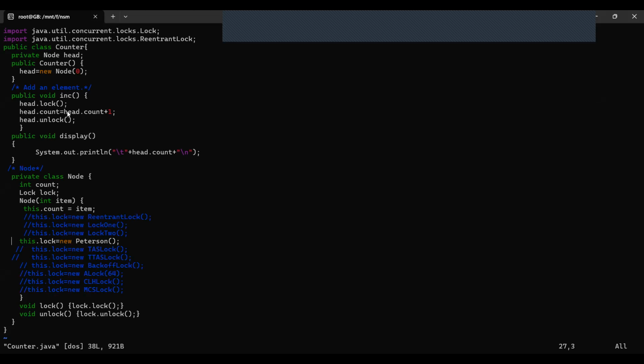So here we are using one shared variable called count. This particular count is protected by a lock. So if any thread wants to increment this count variable, the thread must acquire the lock. After acquiring the lock, that thread will increment the count variable. After incrementing the counter variable, that thread can release the lock by calling the unlock method, right? So this is a simple one.